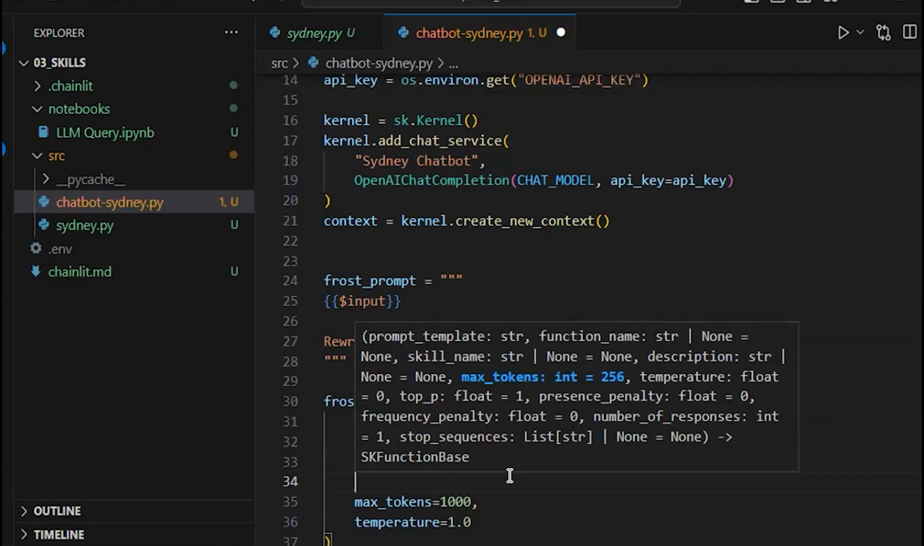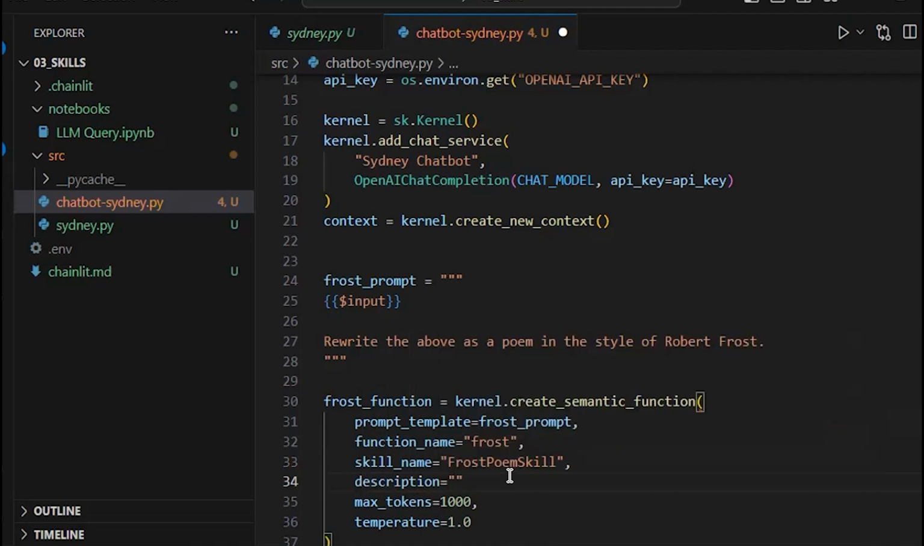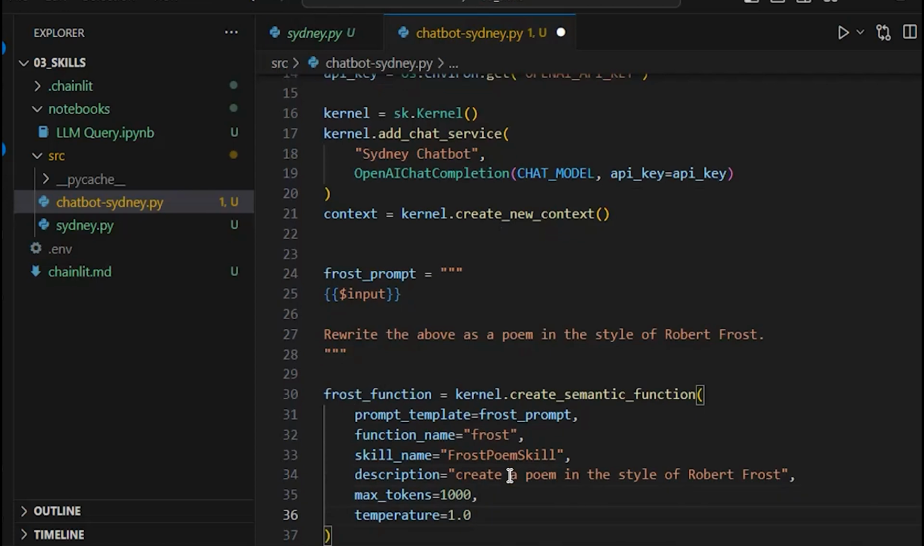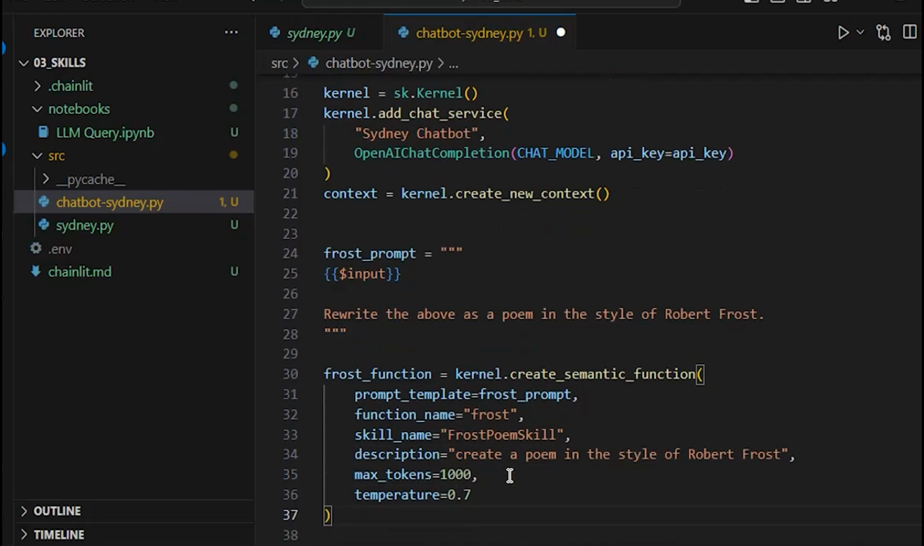And then we want to give it a description. So the description is incredibly important. This is where we are telling the large language model when to pick this particular function given a user input. So we want to give it a very descriptive name, such as create a poem in the style of Robert Frost. And then, of course, we have maximum token and setting the temperature. Well, we don't necessarily want to be incredibly creative here. So maybe let's tune it down to 0.7. Okay, so this is the Robert Frost function.